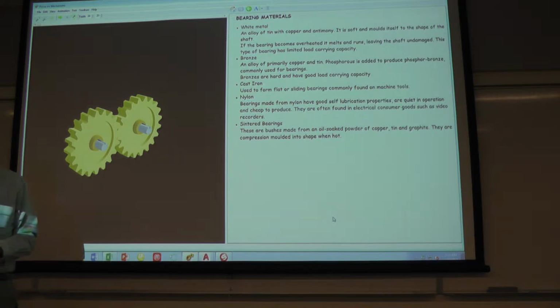Bronze, which is pretty frequently used. An alloy of primarily copper and tin. Phosphorus is added to produce phosphor bronze, commonly used for bearings. And if you think back to one of the assignments, there was a phosphor bronze. I think that was advanced drafting, actually, not this class. Cast iron is used to form flat or sliding bearings, commonly found on machine tools.